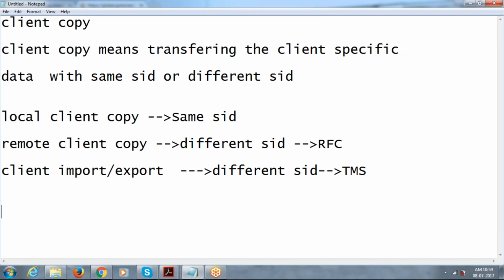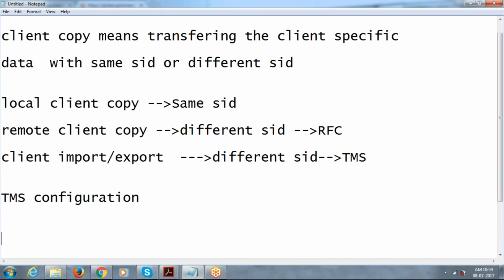So what we'll do is, you're using a TMS configuration. How do we do the TMS configuration? TMS is nothing but the Transport Management System. Before you do the TMS configuration, what are the steps you have to follow?